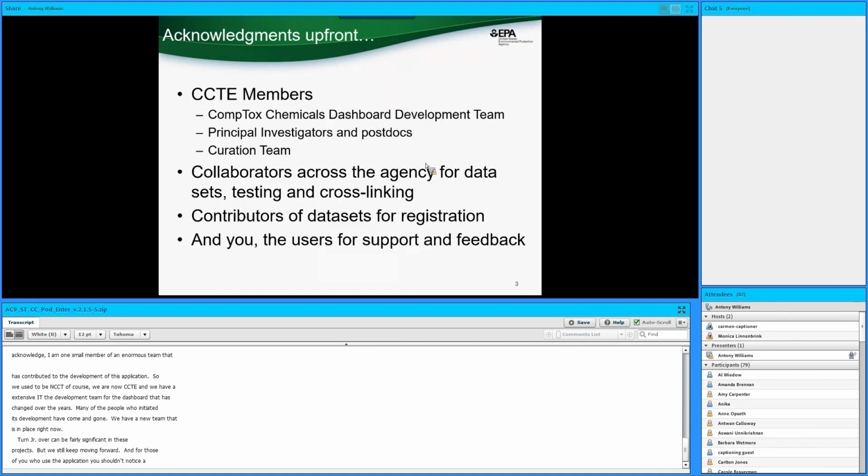The principal investigators and postdocs at NCCT and now CCTE who have spent so much of their time building models, gathering data, validating data, pushing together their own databases into a form that we could consume into the application that you are using. And then also a sincere thank you to the curation team, both the one over the years as well as the one we have now, who work every day to ensure that we get chemicals mapped into the system. We also have many collaborators across the agency, and they work to provide us with data sets that we can use for mapping up to rich resources across the agency.